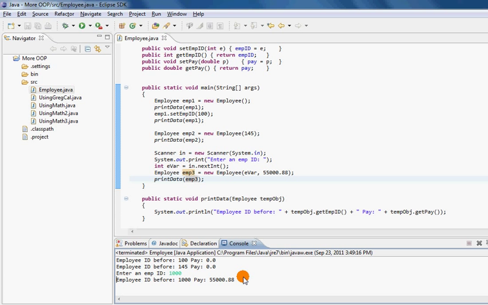And I'm passing an object from the main, which is being received on the other end by this method called printData. And as the receiving parameter tempObj receives emp3, or emp2 or emp1, it copies all the values over, or rather establishes a link with that object. And then whenever I call getEmpID or getPay, based on the object reference that it is holding, it will pull out the respective emp ID and pay.